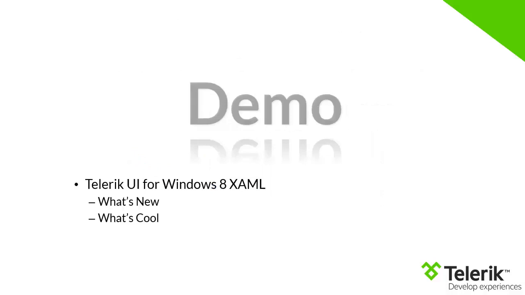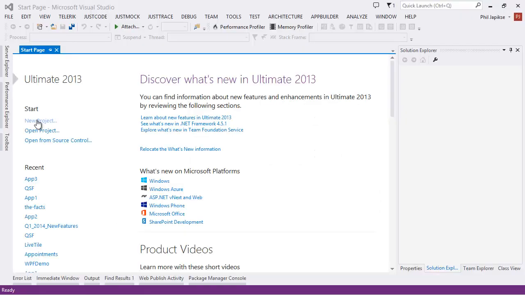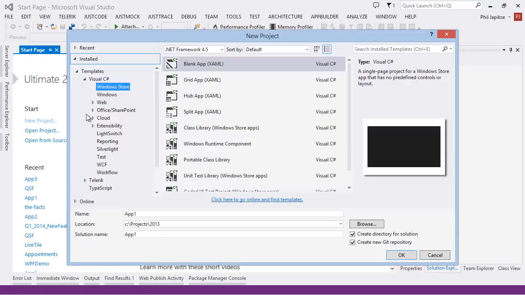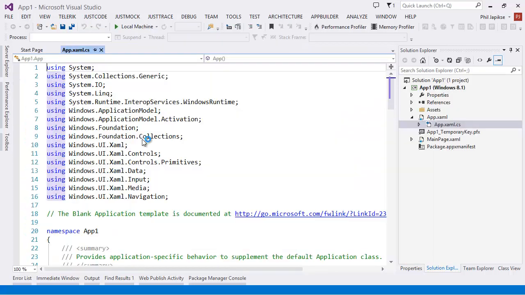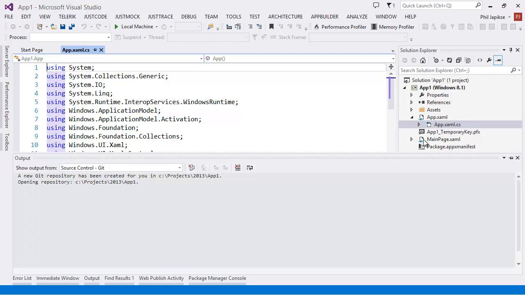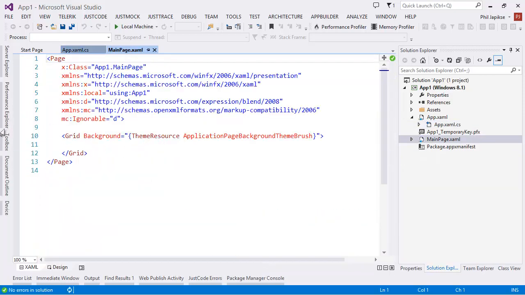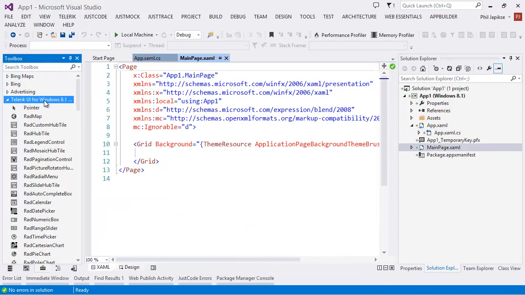Let's dive right into a demo for the Windows 8 controls for XAML. What's new and what's cool? Let's see how easy it is to use the controls. Let's do a new project, Windows Store, blank app, and we'll see our project get created. Now if we open up mainpage.xaml, we see a grid right here. Let's open up the toolbox. And here we see Telerik UI for Windows 8.1. Let's go down and add a calendar. So we'll just drag it over to the grid.